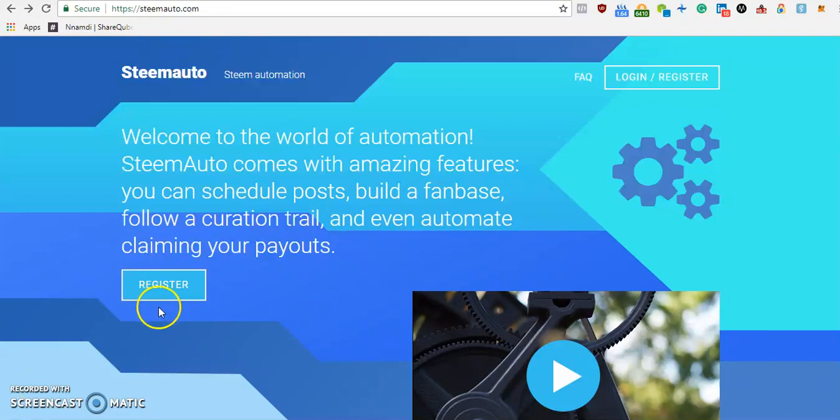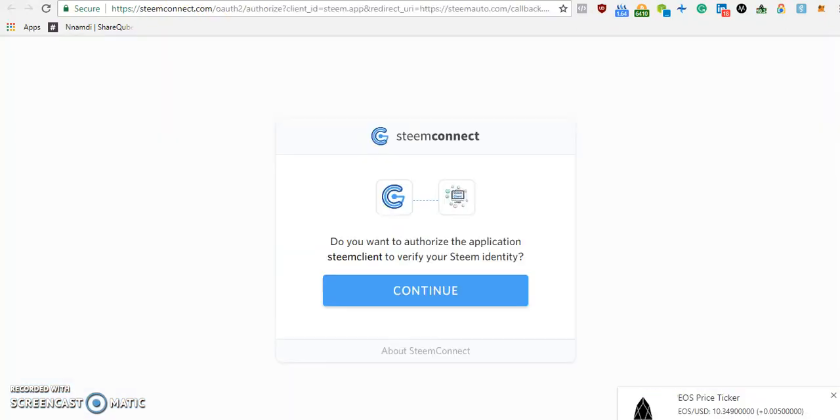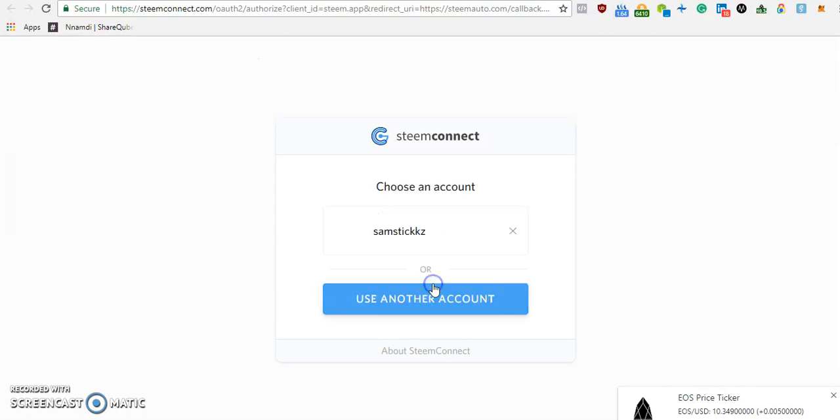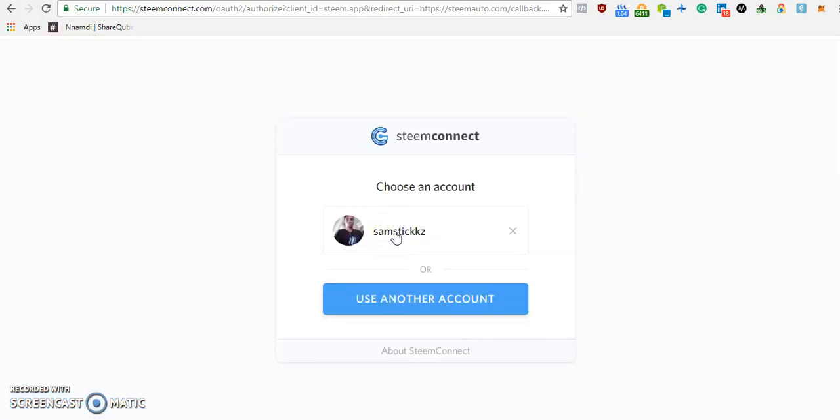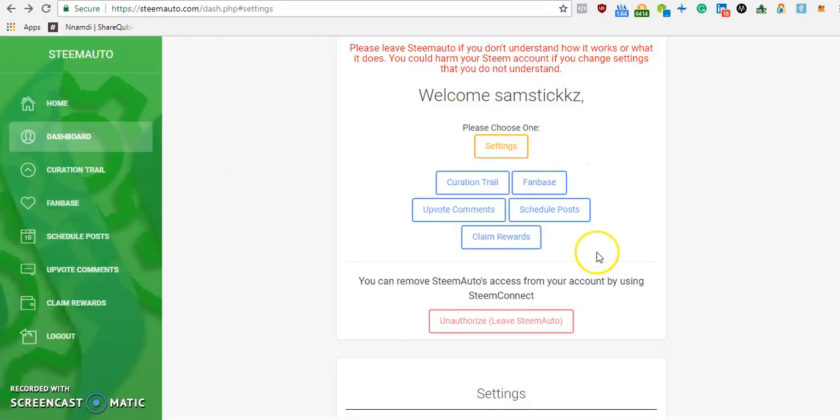Alright, so the first thing you need to do, once you click register, is connect through SteemConnect. Then you choose the account you want to use, put in your username and your posting key, and you're good to go. Once you get that done, you just have to log in. That's the account I'm logging in with, and when you log in, this is what you'll see.